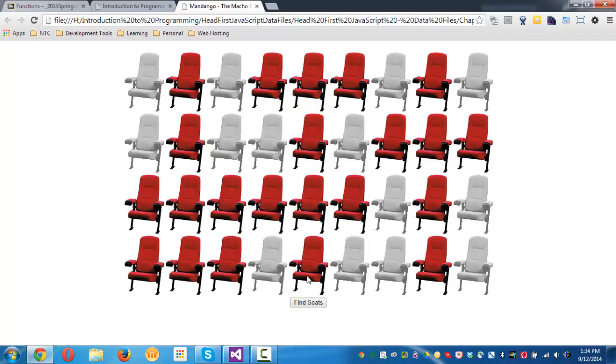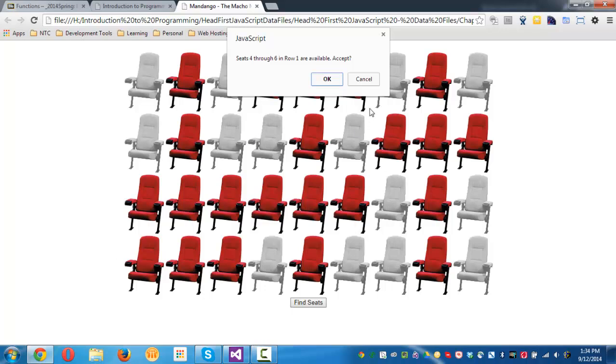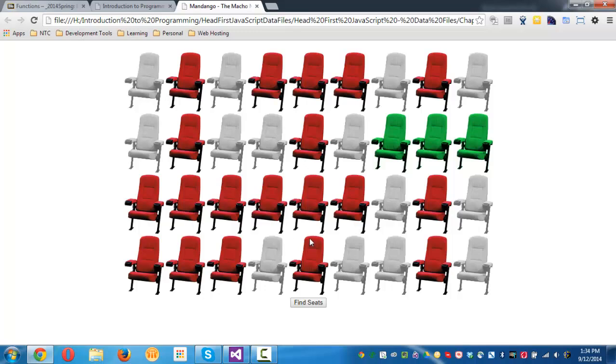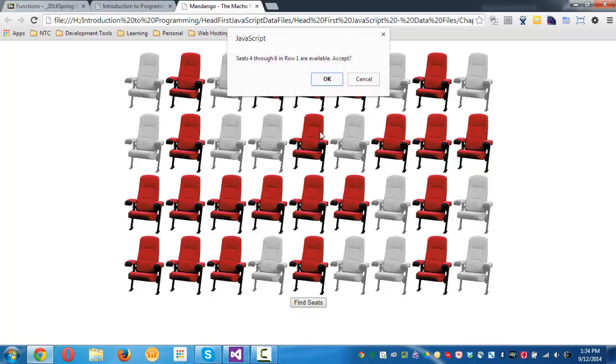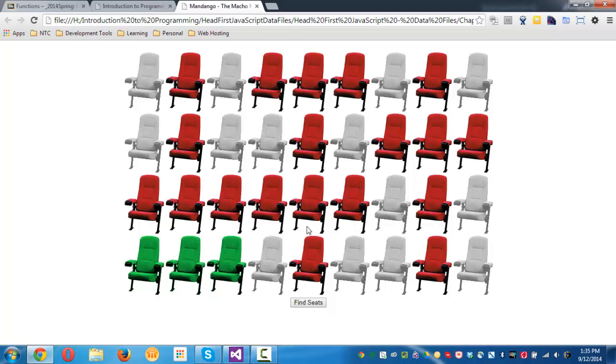So when I click find seats, 4 through 6 are available. Do you want it? No. Seats 7 through 9, that's these right here in row 2, are available. No. Oh wait, I meant to click no. Hold on. Cancel. Cancel. Seats 1 through 3 in row 3 are available. No. 2 through 4, no. 3 through 5, no. 4 through 6, no. Seats 1 through 3 in row 4, yes.